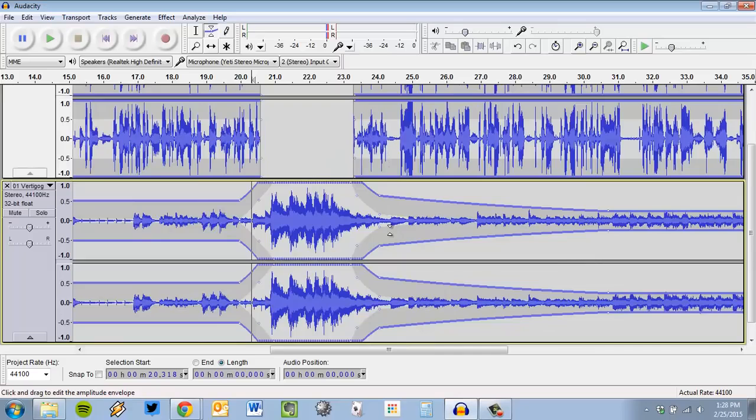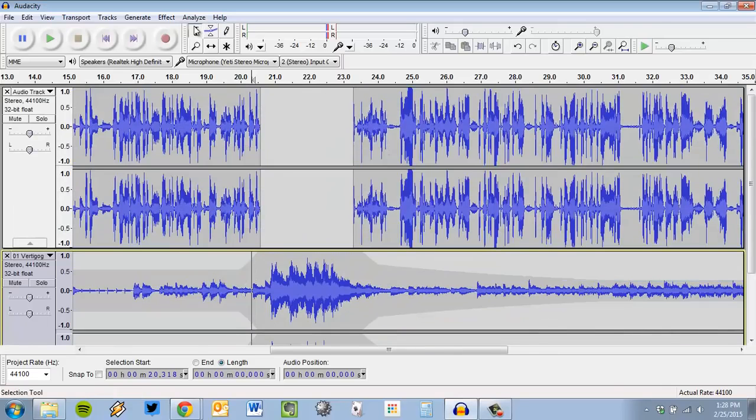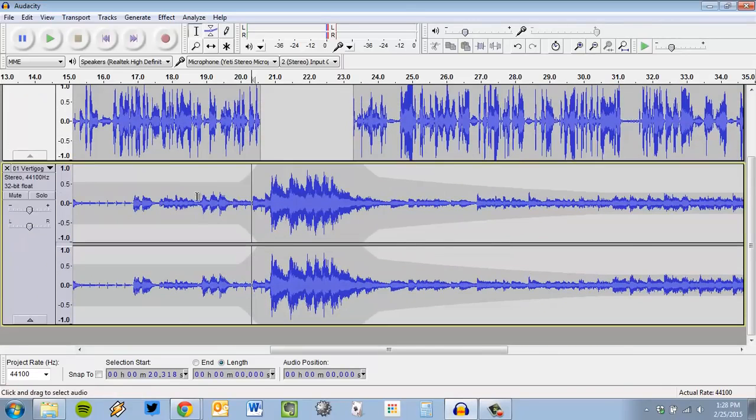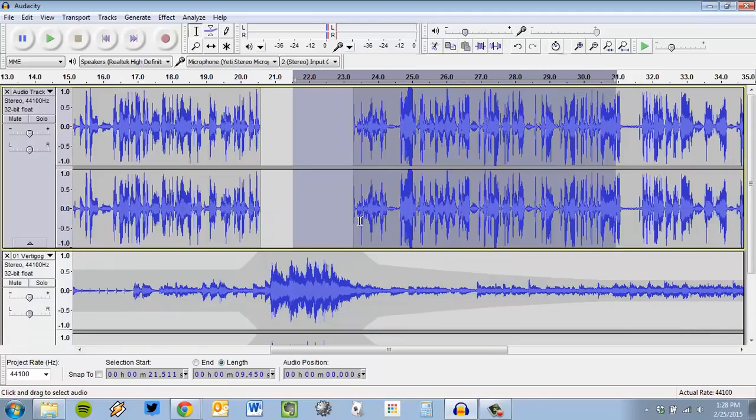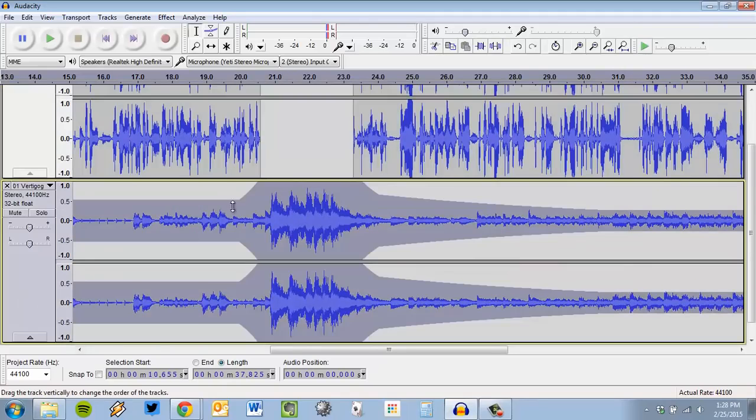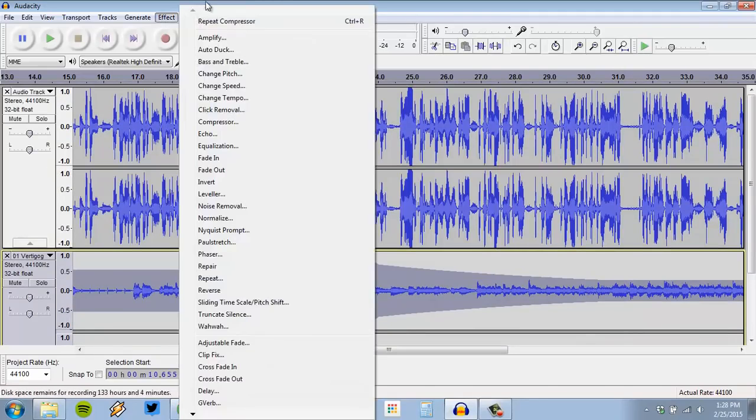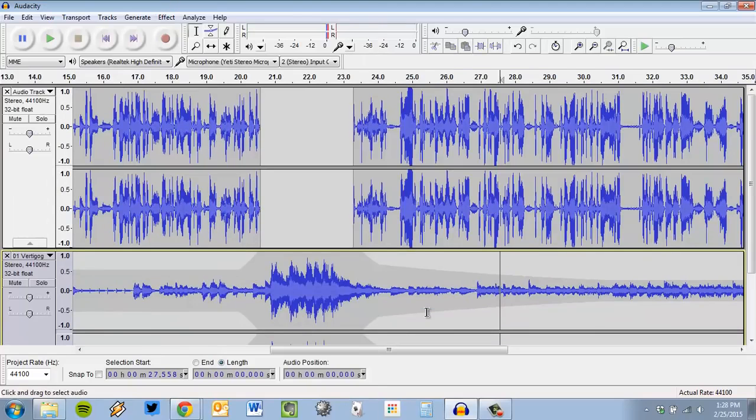Now remember, if I want to select something, I got to go back to that select tool. I can still go back and select things on one track, on either track. You remember, click there to select the whole thing, and I could still do various effects to it, even after I've done that. It's called the envelope tool. Remember, I kind of think of it as the adjust the volume tool. But that's the most basic things I find myself doing all the time.